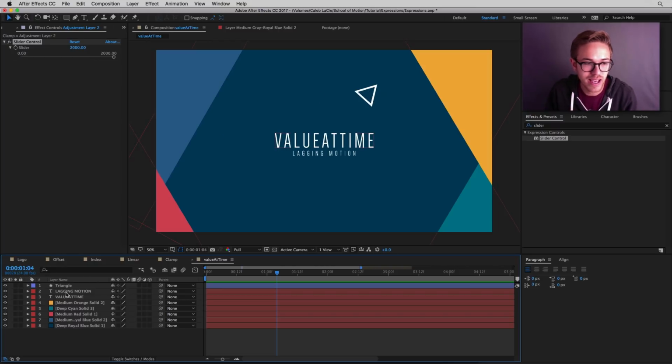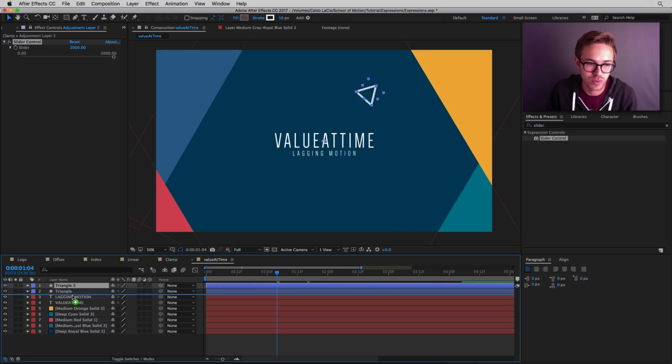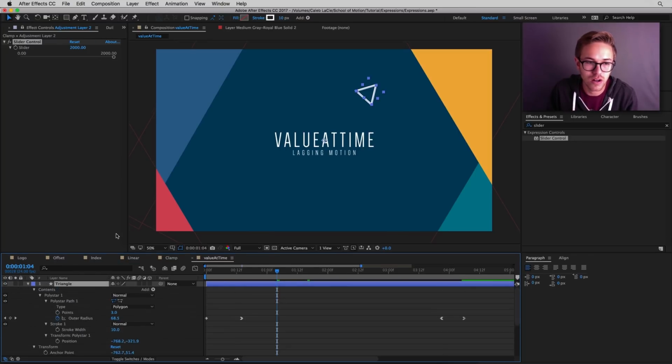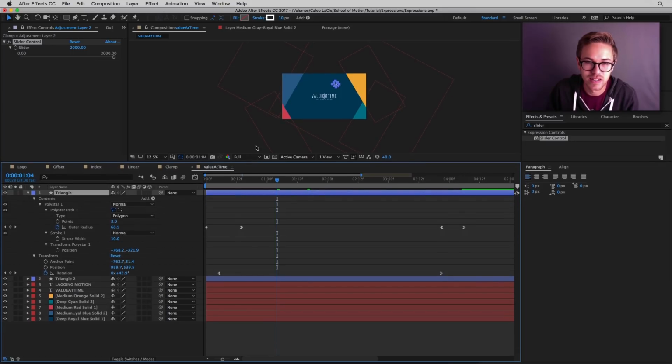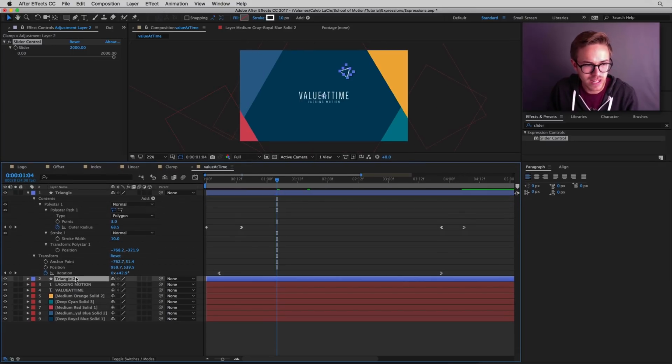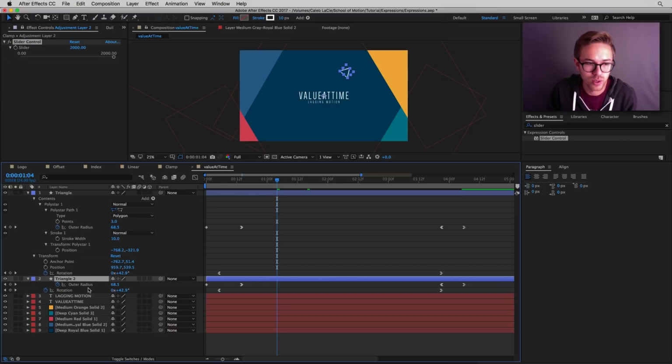So let's go ahead and I'm going to duplicate this triangle right here to where we have triangle 1 on top and triangle 2 on the bottom. And I'm going to hit UU so I can see all of the layers that have been manipulated in this specific layer. And I'm going to go ahead and hit U for the outer radius here of triangle number 2.